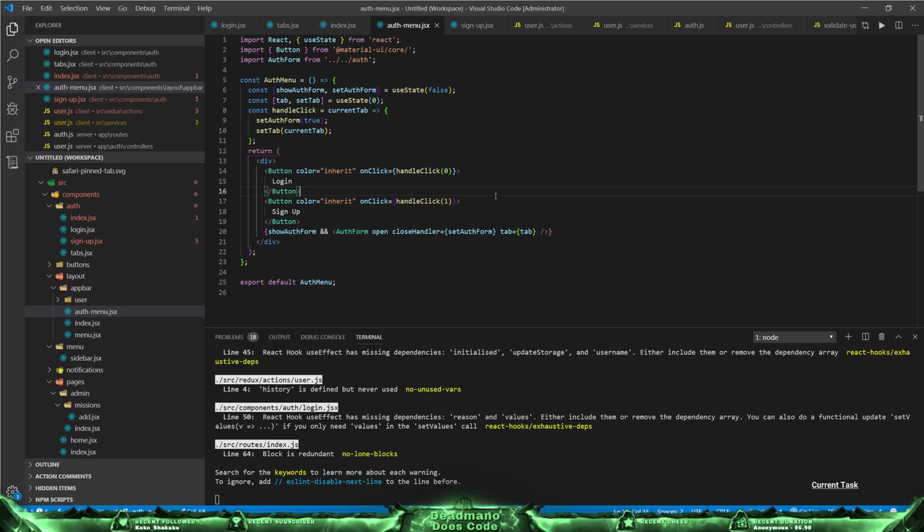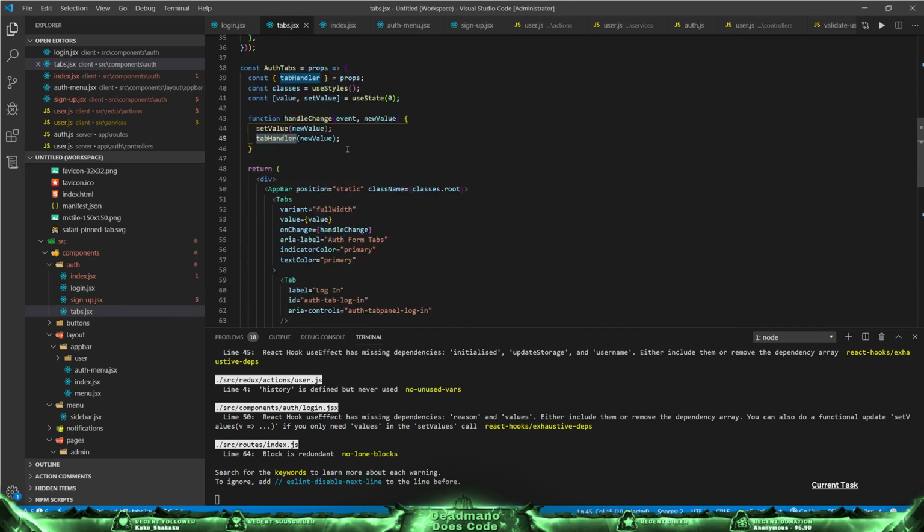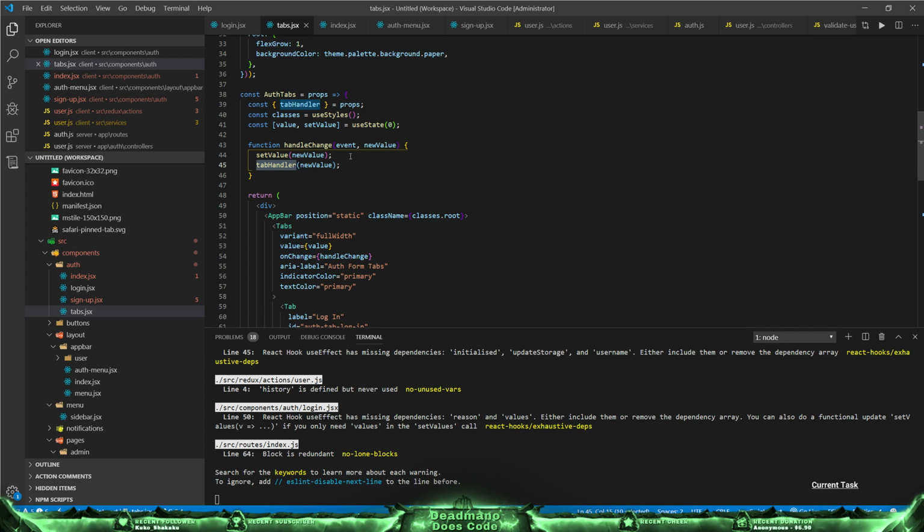Damn, how am I supposed to pass it on then? So all I can do is handle click. That's all I can do. I can't pass in a value. Wait, so how did we do it with the tab handler then? Because I definitely did something here. Handle change, set value to new value.